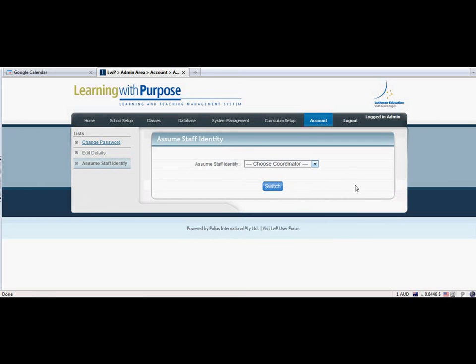So that sums up everything that an administrator would do within LWP. Teachers do not need to worry about a lot of that, because it is just the administrator who needs to do that initial setup at the start of semester or the start of the year. The teachers only need to worry about the day-to-day use and the assessment and recording, which we'll show in the next video.